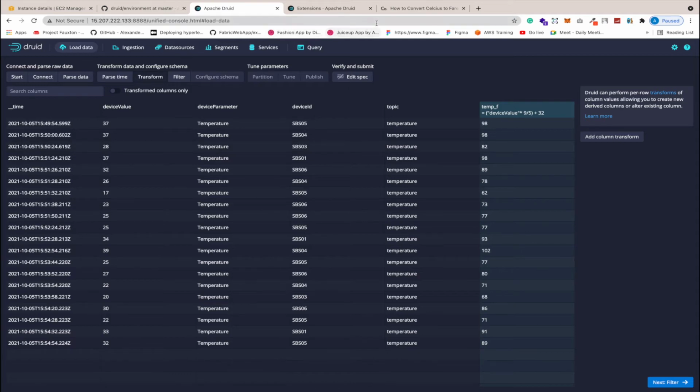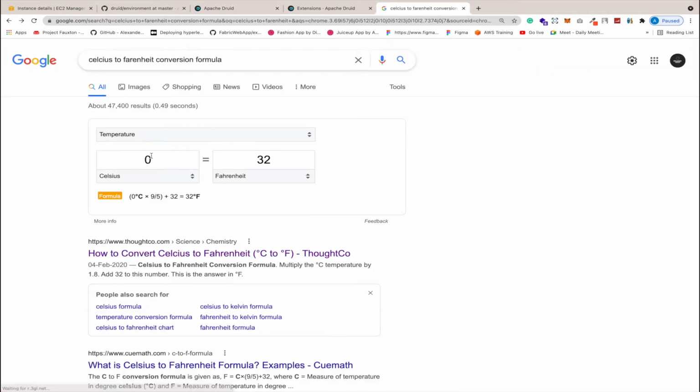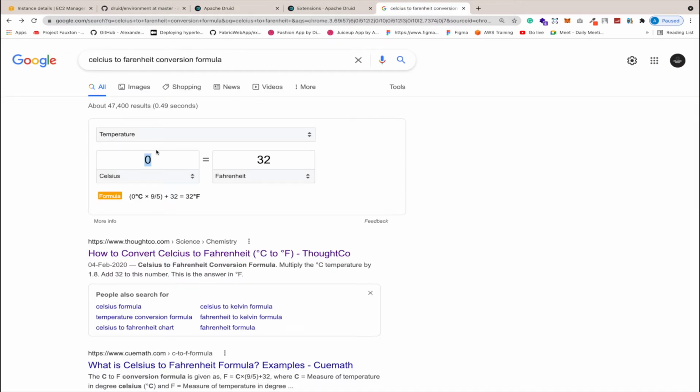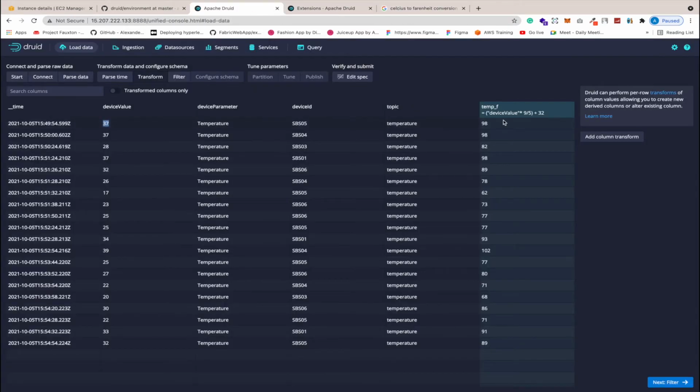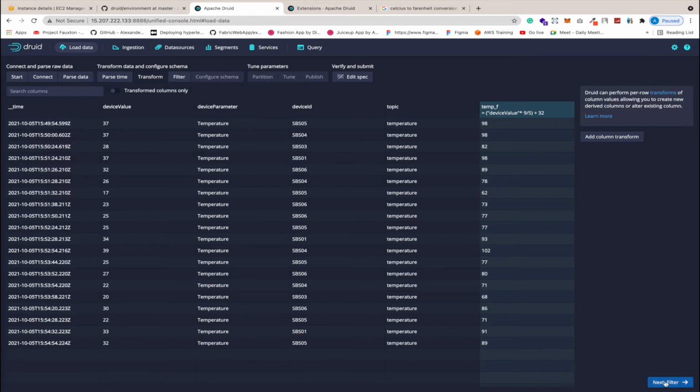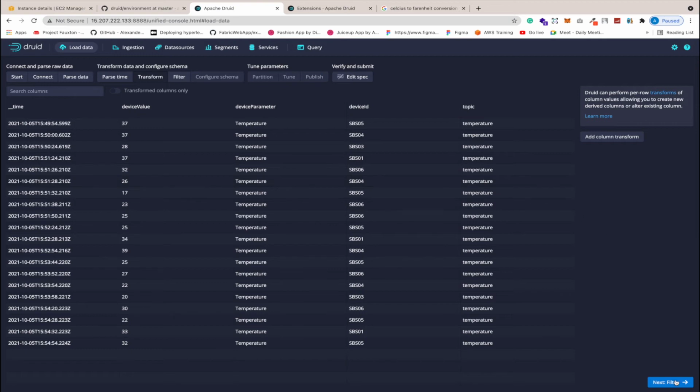And let me just search on the internet to verify this. Let's look at the Fahrenheit value of 37 degrees Celsius. If I put 37 here, I'm getting 98.6. If I look here, I'm getting 98. So I think this is taking the integer values only, not the floating point numbers. But we are good with this as well. Now, I'm removing this transformation, I don't need this. So I'm simply going to click this and delete it. So now I don't need the transformation.